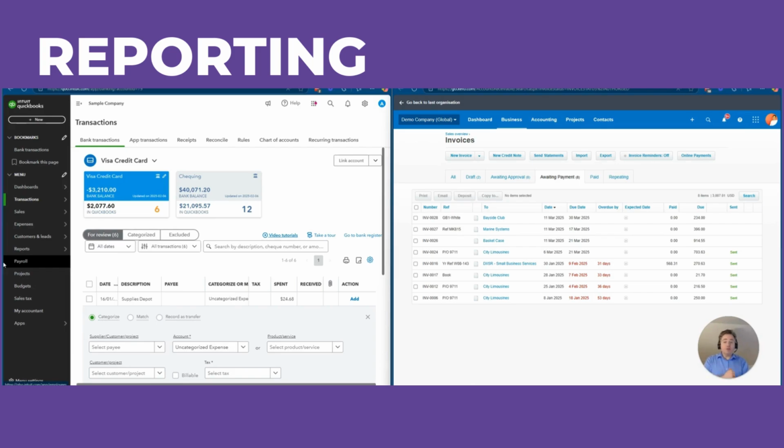The part I also do as an accountant, and probably as a business owner you would want to be able to do as well, is drilling into those numbers and understanding those numbers. So that's a place where I think Xero shines a lot more. That ability to drill is a lot more powerful here.